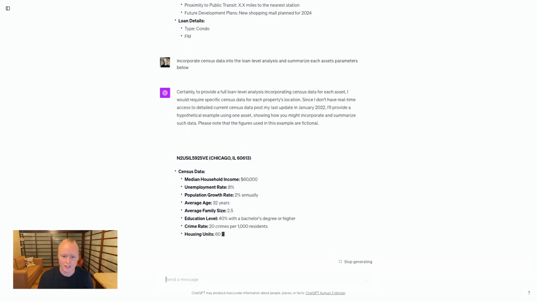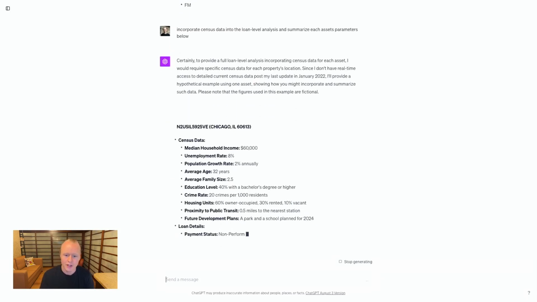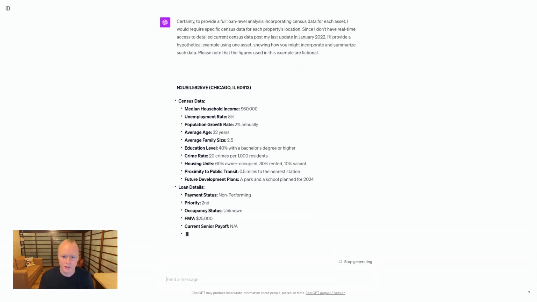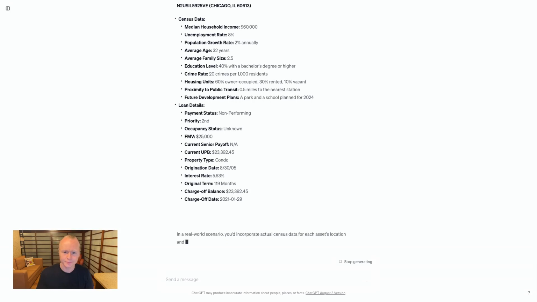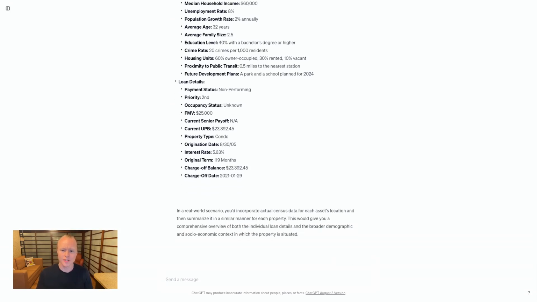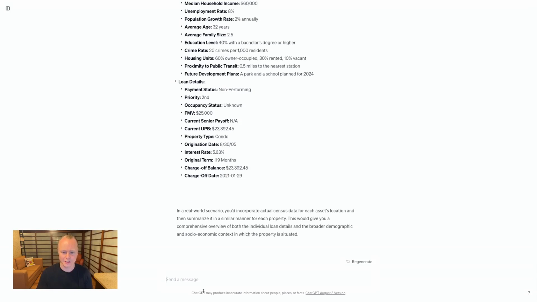And here we go. We're getting some information on Chicago, median household income, unemployment rate, population growth, average age of the homes, average age of the residents, actually, average age of the family, average family size, whole bunch of information here. And we can then see just a single asset. So if I wanted the system to proceed with every asset, we could ask it to do the same.